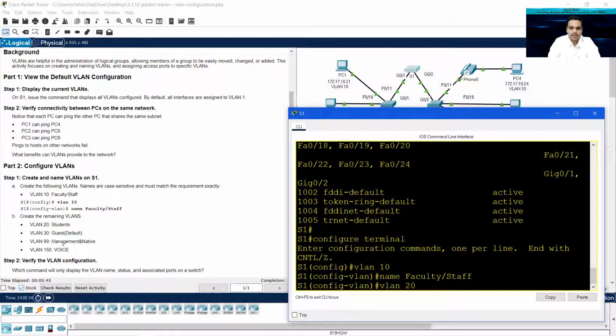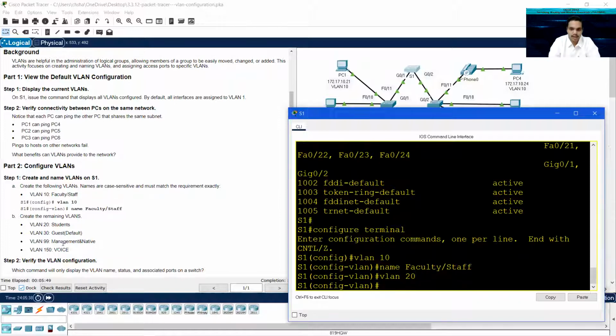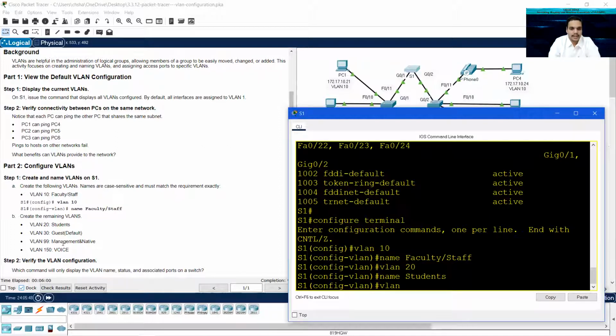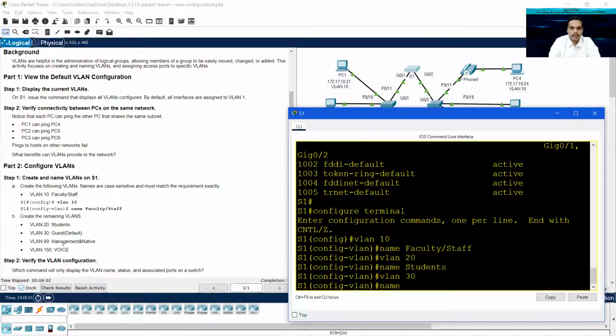Very simple, VLAN 20. I just give the VLAN command and the VLAN ID, and assign the name students to it. The name should be unique; you cannot assign the same name to two VLANs. So name students, VLAN 30, name guest, and it should be default.